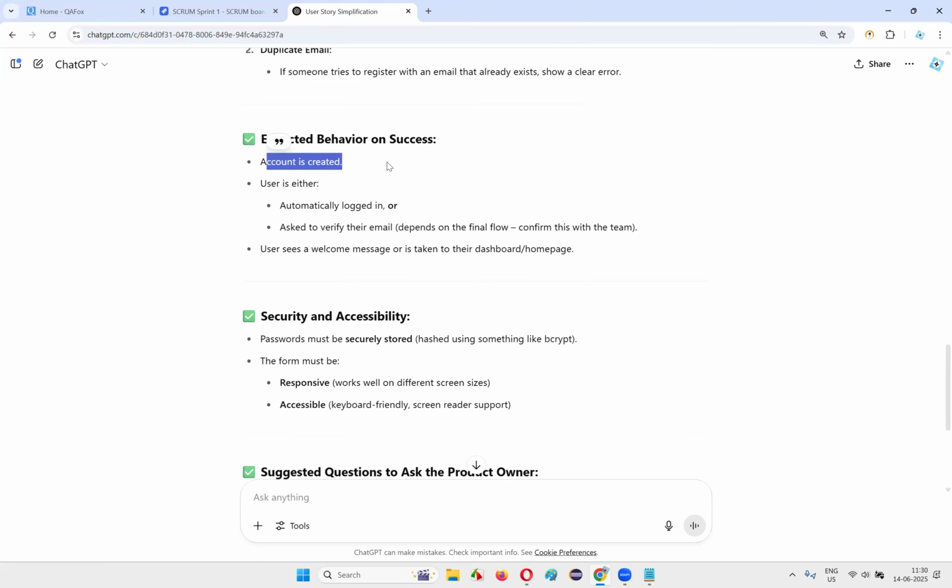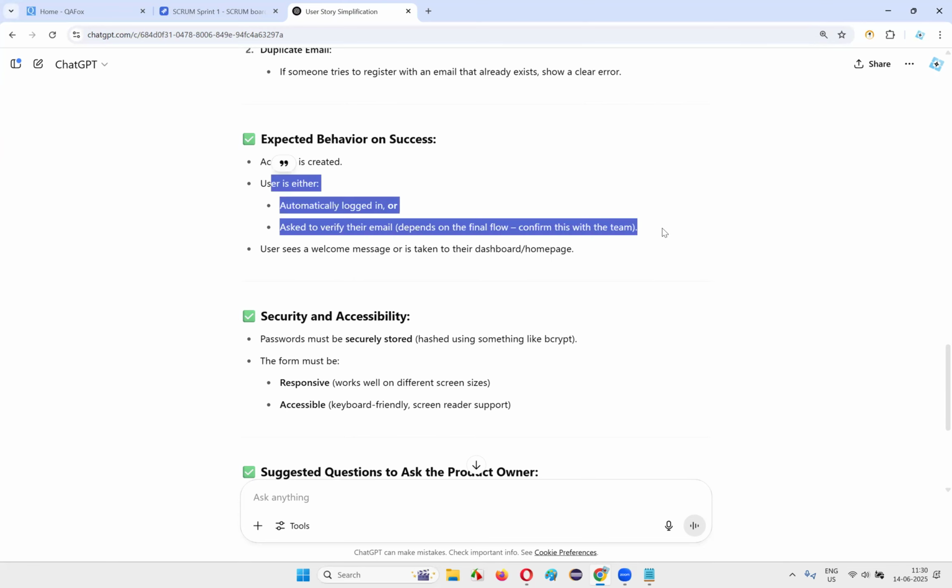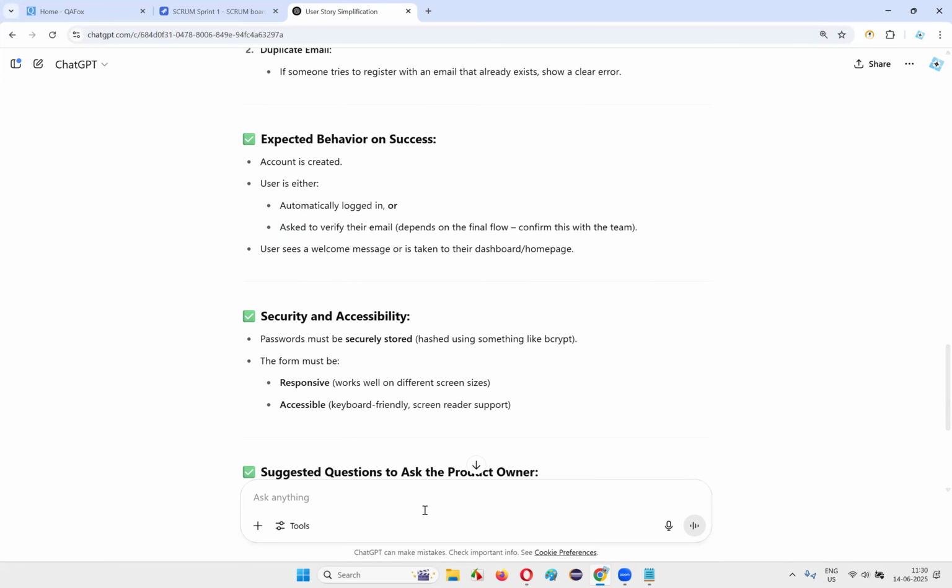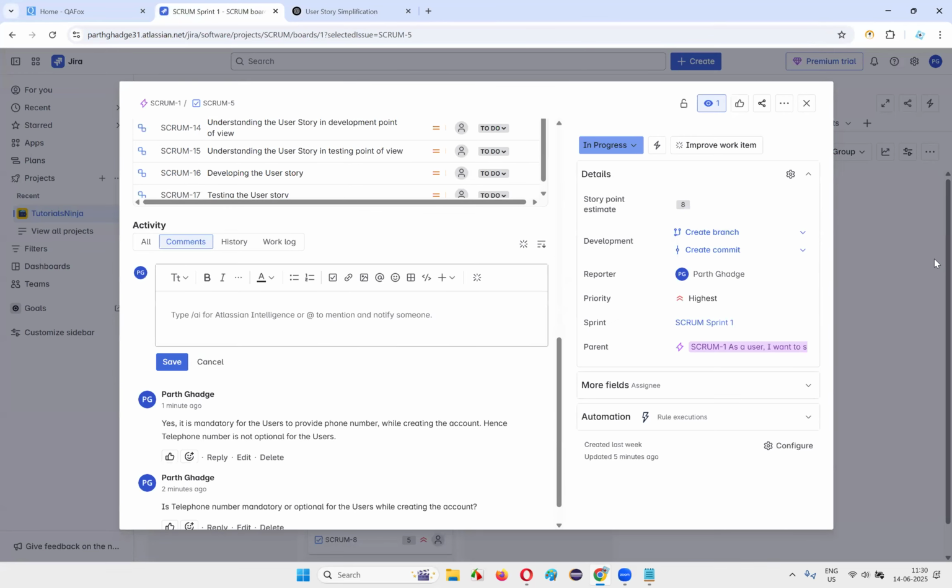Expected behavior on success: account is created. User is either automatically logged in or asked to verify their email, depending on the final decision. Confirm with the team. Again, whether the user should get automatically logged in on creating an account or only be asked after verifying the email, this is a question. So we can ask that question. How many questions? We have to log into Jira using the tester credentials, and then as a software tester, we need to ask these questions.